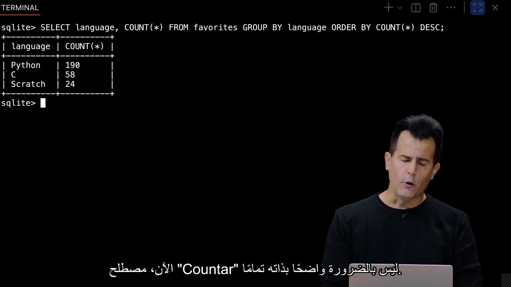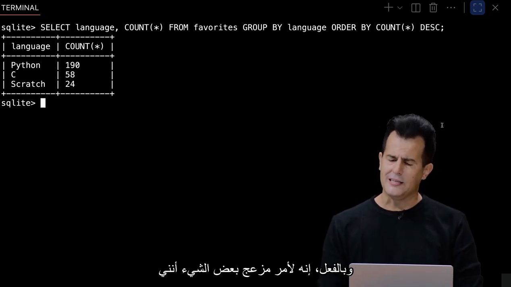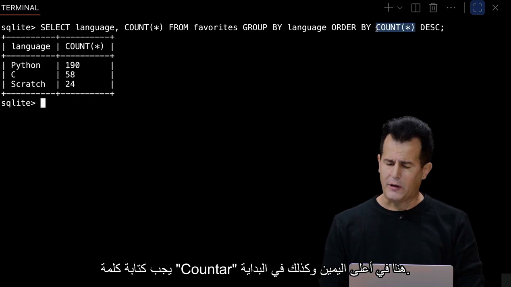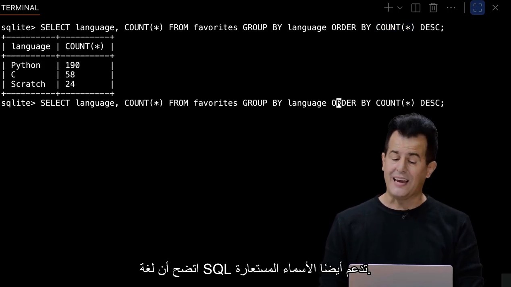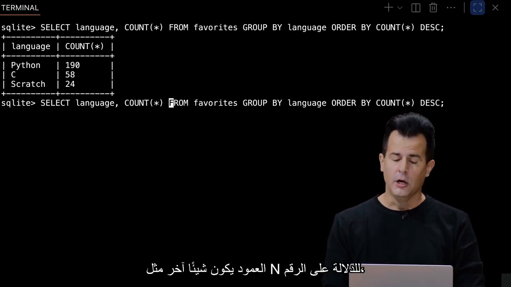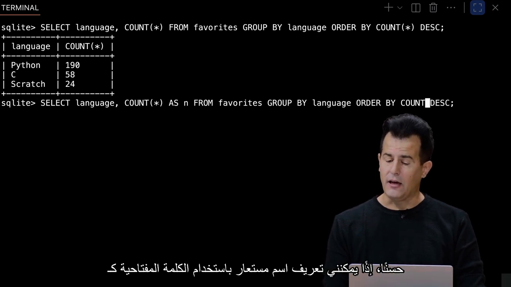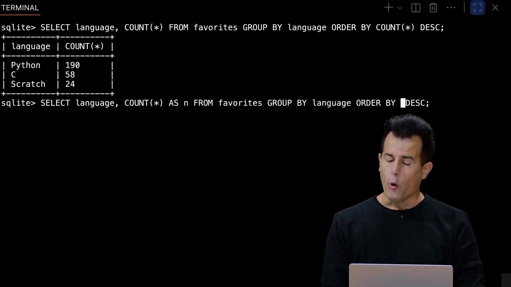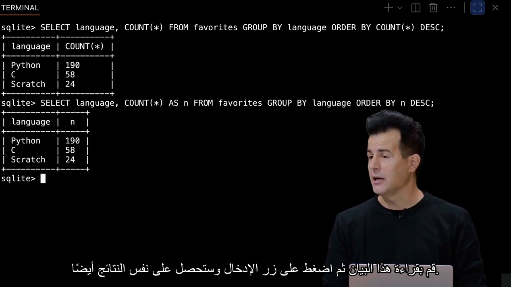Now, count star isn't necessarily all that self-explanatory. And indeed, it's a little annoying that I have to write out count star here at top right, as well as in the beginning. So it turns out SQL also supports aliases. If you want to change the temporary name of the column to be something else like n for number, well, then I can define an alias with the keyword as, order by n at the end of this statement, and then hit enter and get back the same results too.